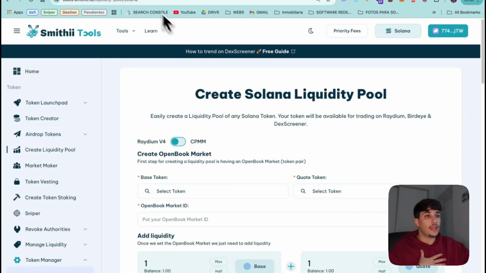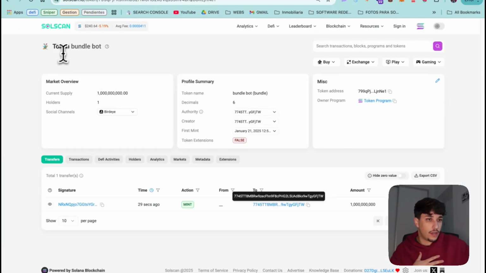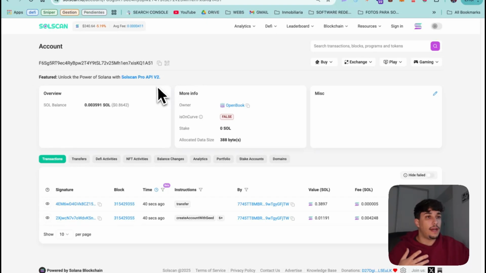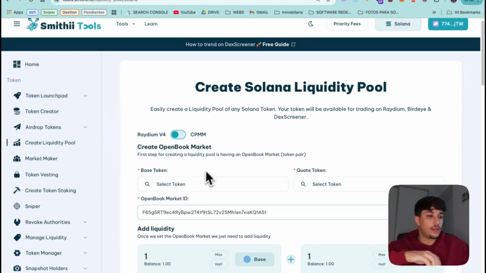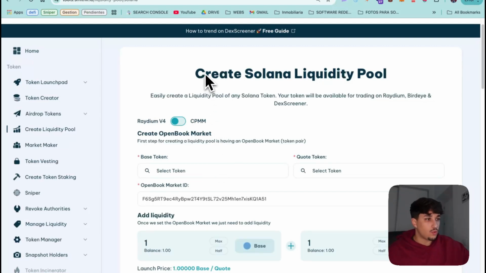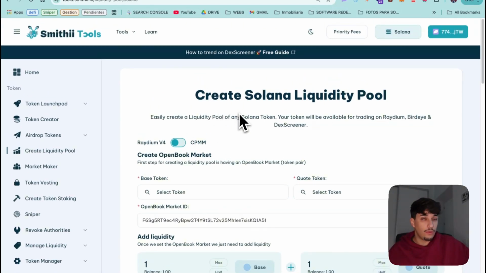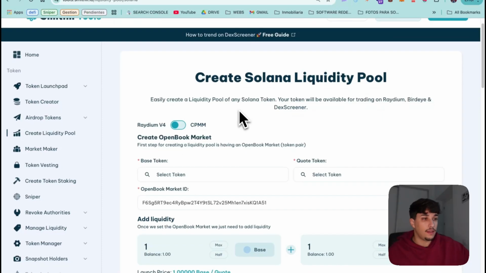In this case, I already have my token ready. This is the token, okay, bundle bot, and my OpenBook market ID ready as well. So I just gonna copy this and paste it in here. Okay, so the process is really simple. We just need to click a few buttons and we will be launching our LP in seconds.